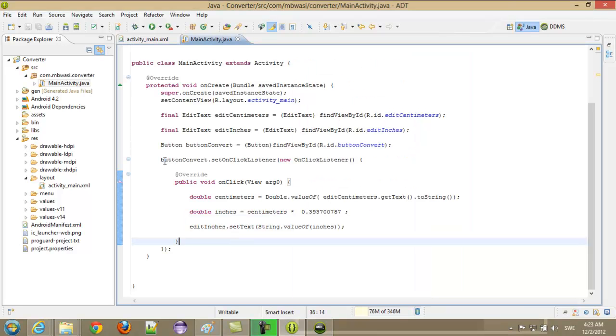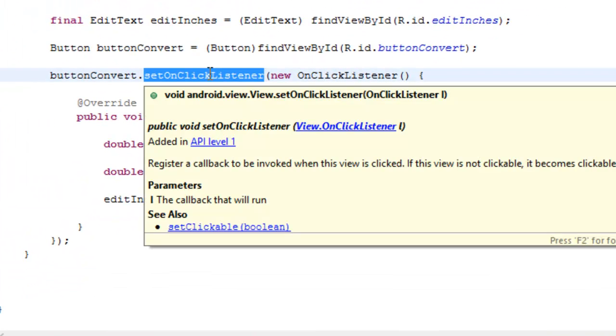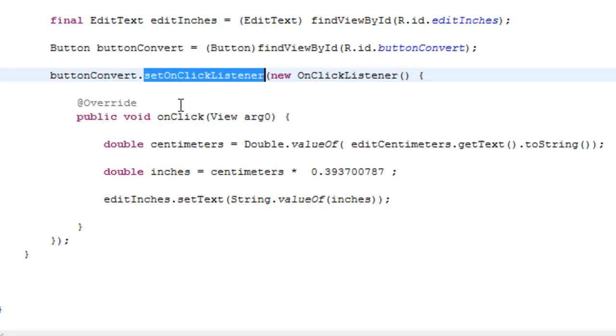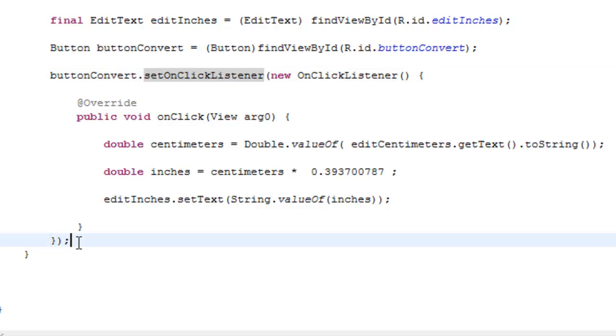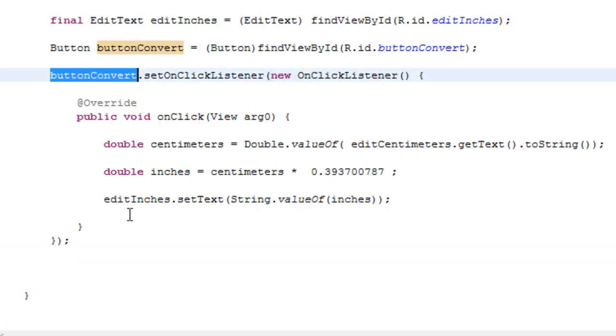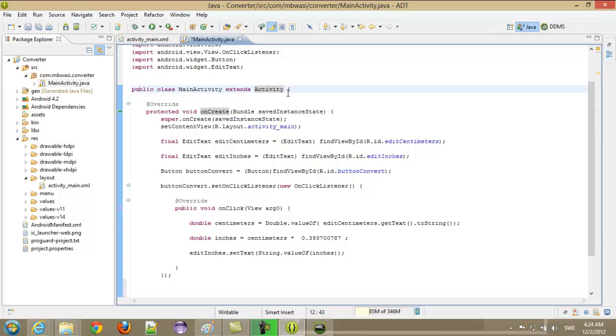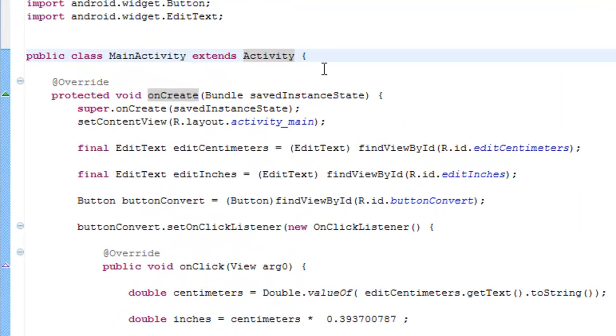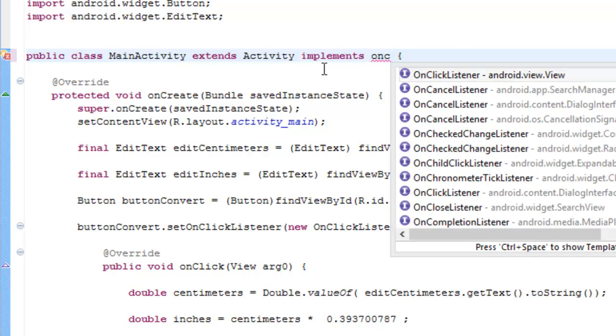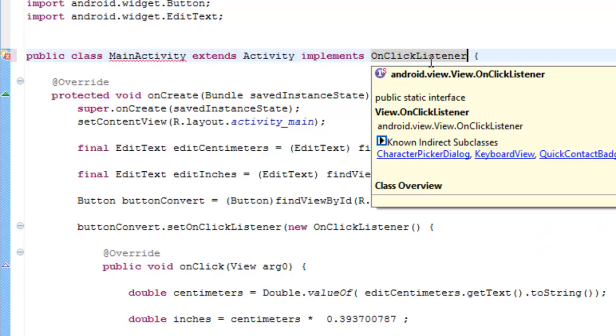I'm just gonna say a few words on this set on click listener. There are a few ways to intercept these click events. This is a very simple one, but as you can see, if I had say 10 buttons, this would get pretty cumbersome. So there are a few more ways you can do this. The one way I usually do this is you do an implements on click listener, so your activity will implement on click listener.